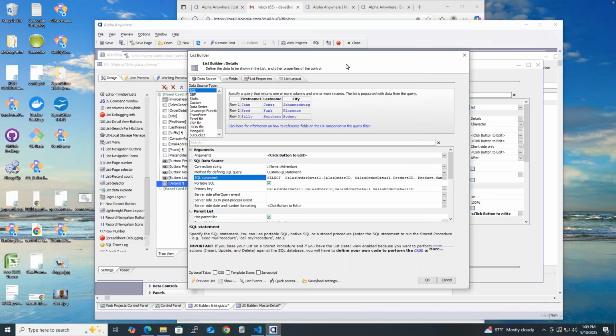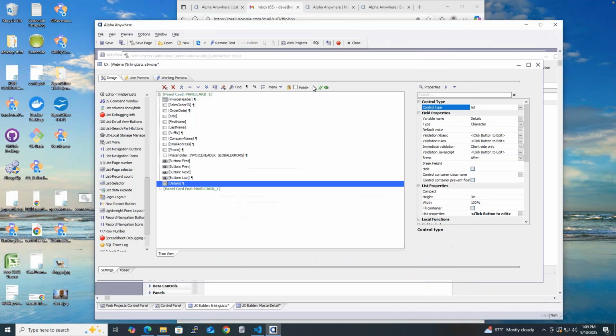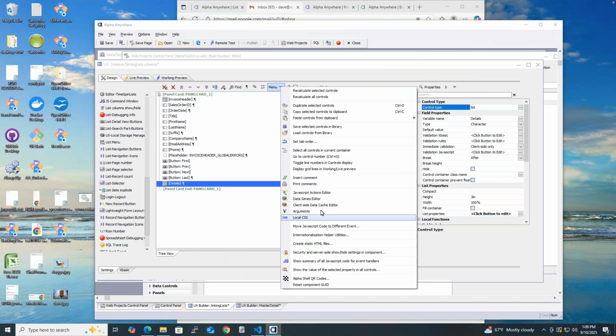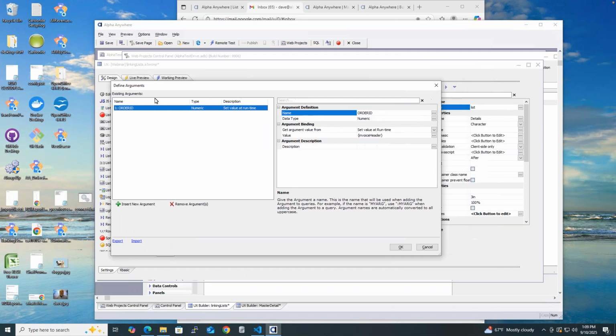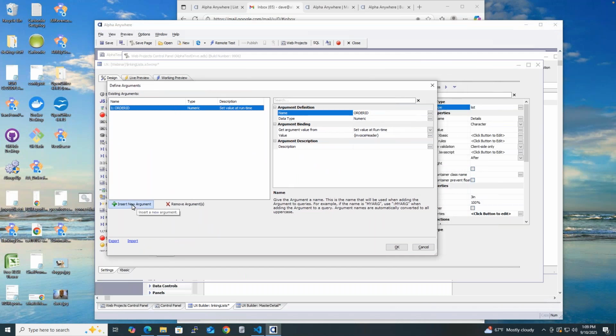What we also did, another place to get to arguments is here in the menu. Select menu, and I'll go down to arguments. And you will see that here's my argument, order ID. I clicked the plus button to insert that. And then I have some choices. How would you like to get that data? In other words, how would you like to set that variable?